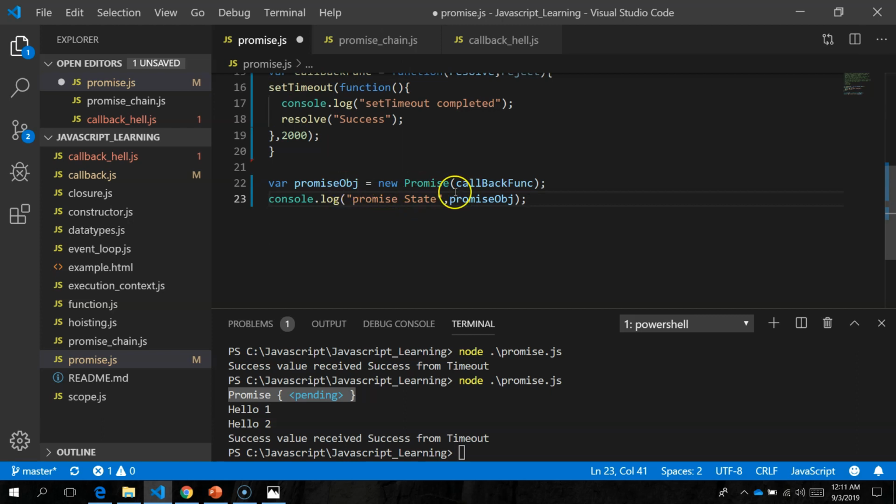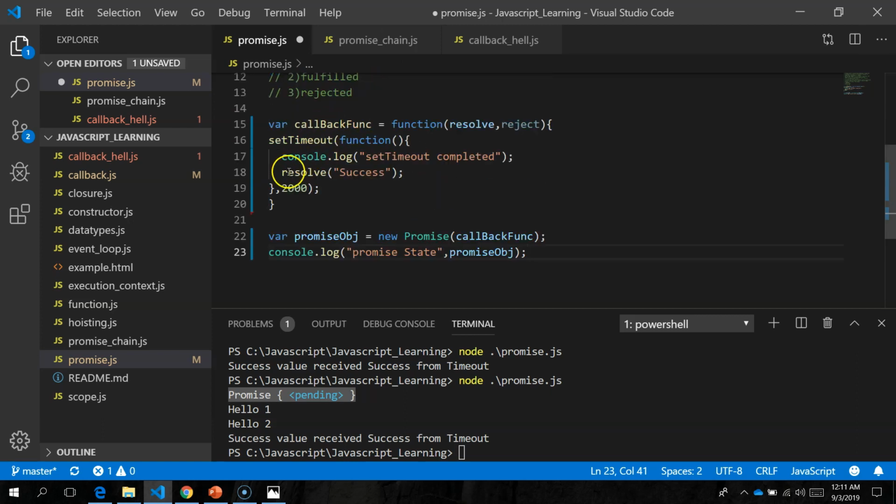At first this state will be pending because this would not have resolved. Since it is an asynchronous function, this promise will not wait for it to complete. As you know, JavaScript will never wait for an asynchronous function to complete. It will just call that function and continue with its execution.